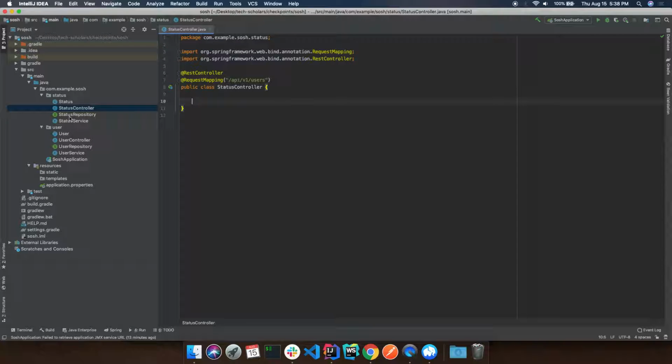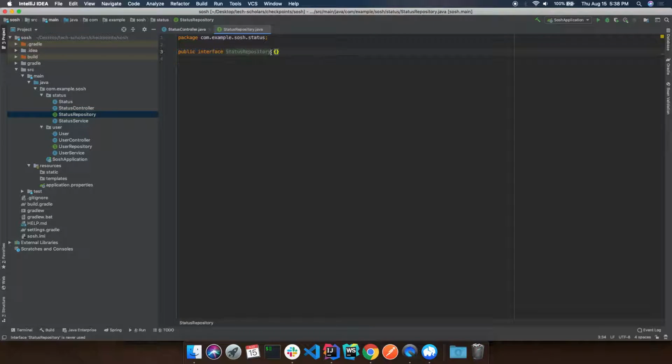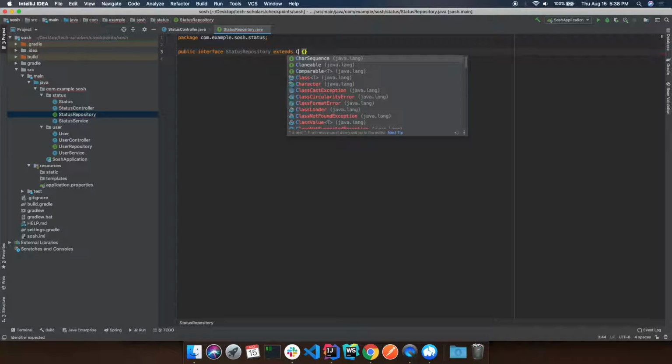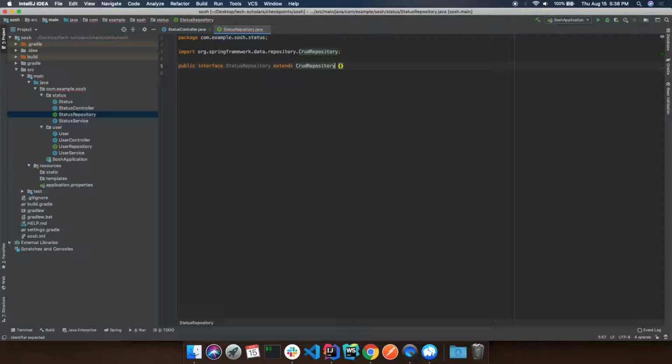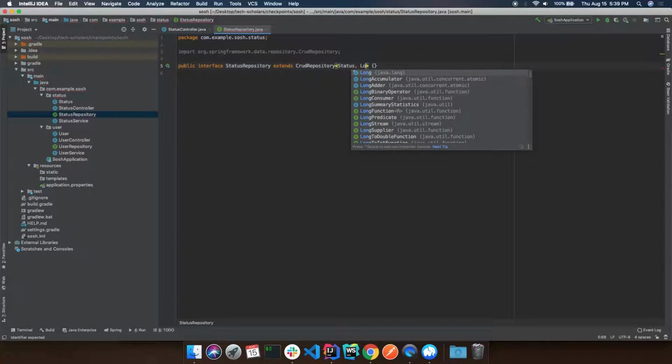So if we go to our status repository, all we need to do here is extend CrudRepository. And then we need to give it two arguments in the generic. The first one is going to be the type that we will be using, which in this case will be Status. And the second one will be how we are tracking it.